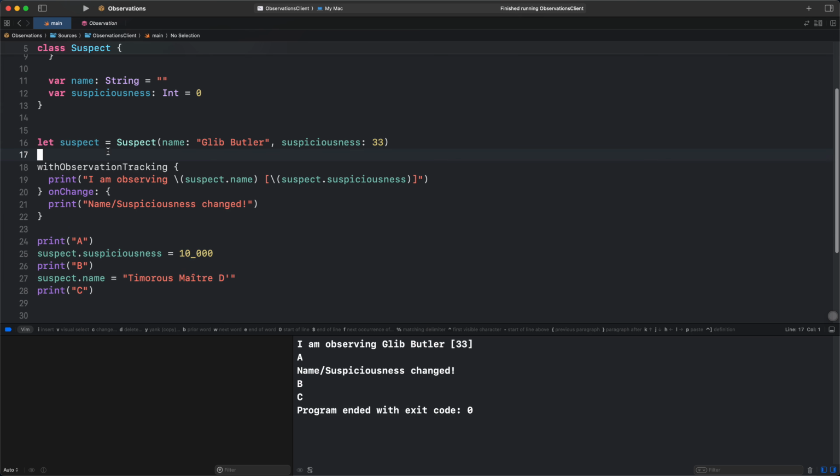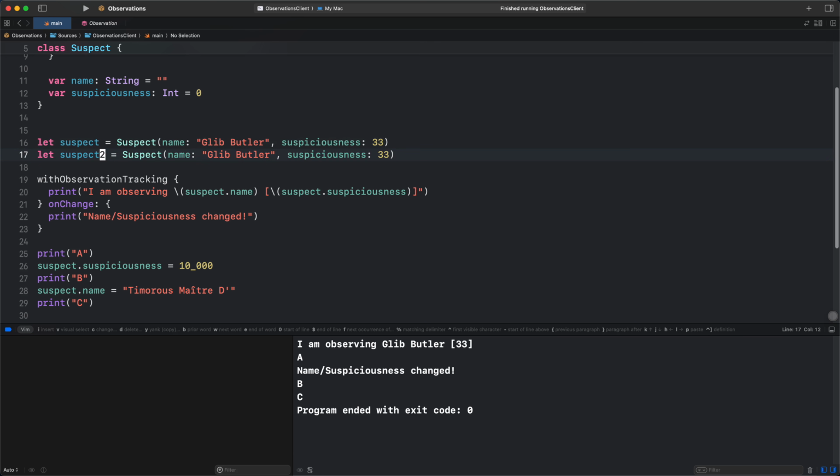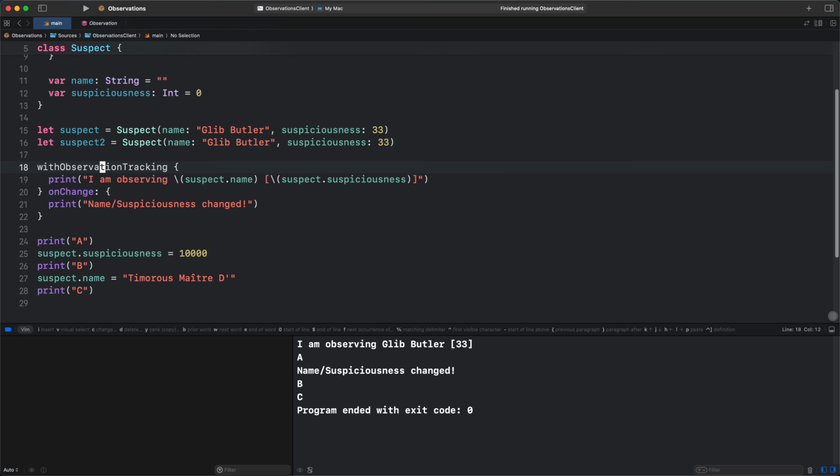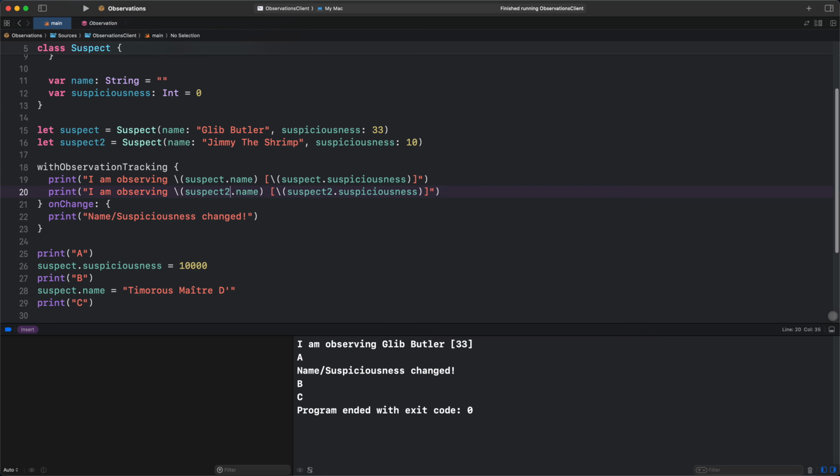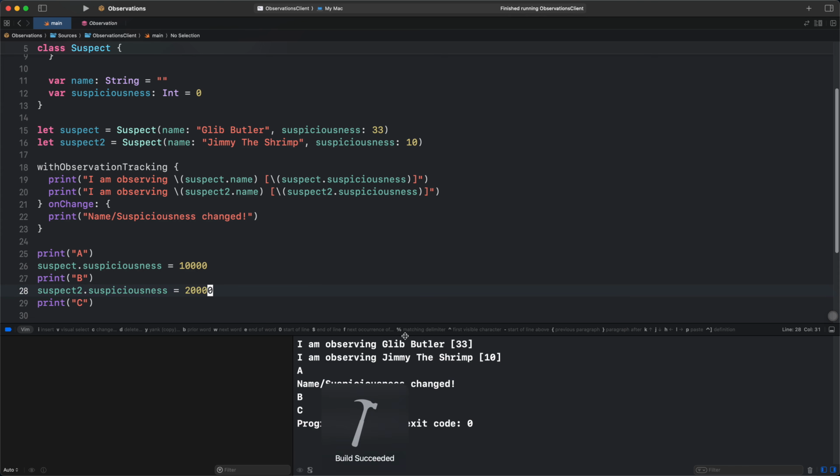There's some other interesting details. We can keep adding on the complexity because this is a rather nuanced method. If we have a second suspect, let's bring back Jimmy the Shrimp, and let's refer to Jimmy the Shrimp's properties in here. And I'm going to set Jimmy the Shrimp's suspiciousness to a very high level as well. We'll see that behaves similarly. This onChange callback is only executed a single time.